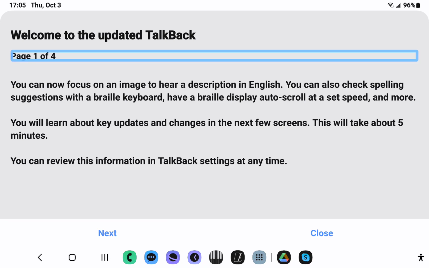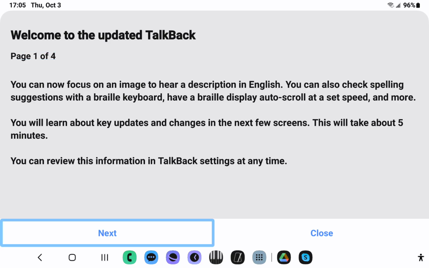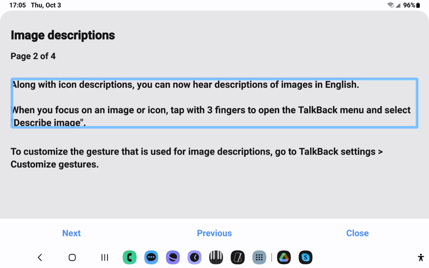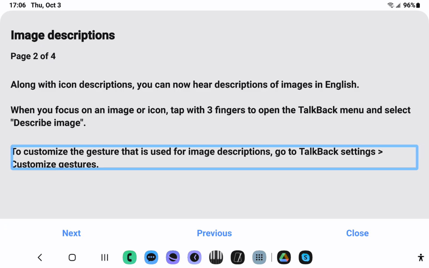TalkBack on. Welcome to the updated TalkBack. Page 1 of 4. This is not what I wanted. Next button. Double tap to activate. Image descriptions. Page 2 of 4. Is this supposed to read things or something? Along with icon descriptions, you can now hear descriptions of images in English. When you focus on an image or icon, tap with 3 fingers to open the TalkBack menu and select Describe Image. To customize the gesture that is used for image descriptions, go to TalkBack Settings, Customize Gestures.